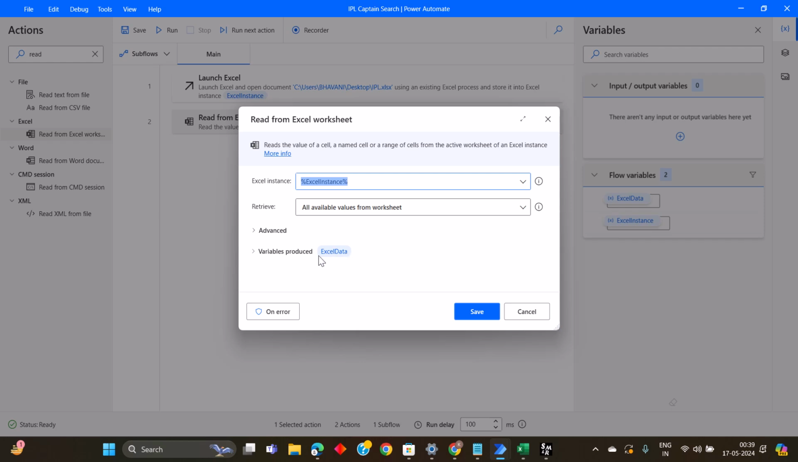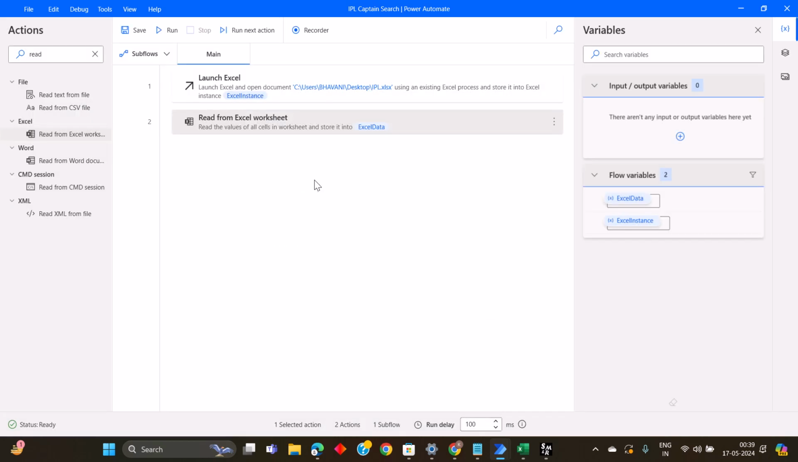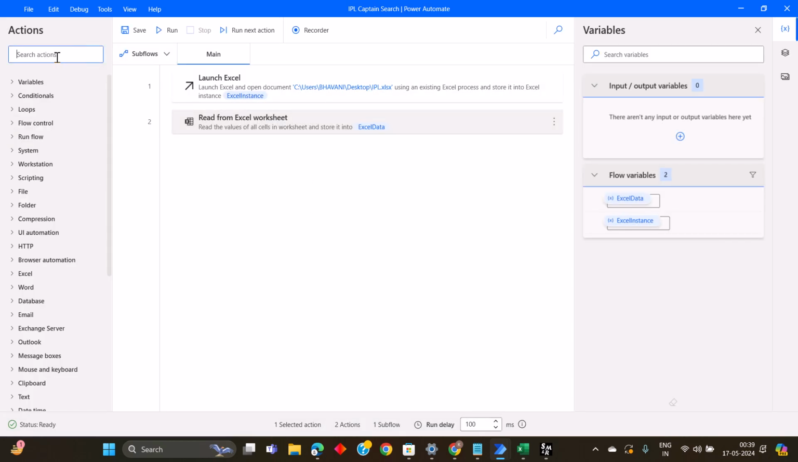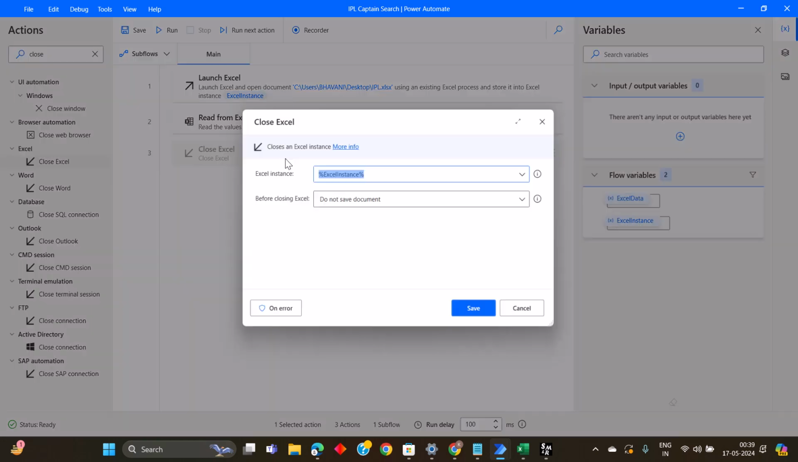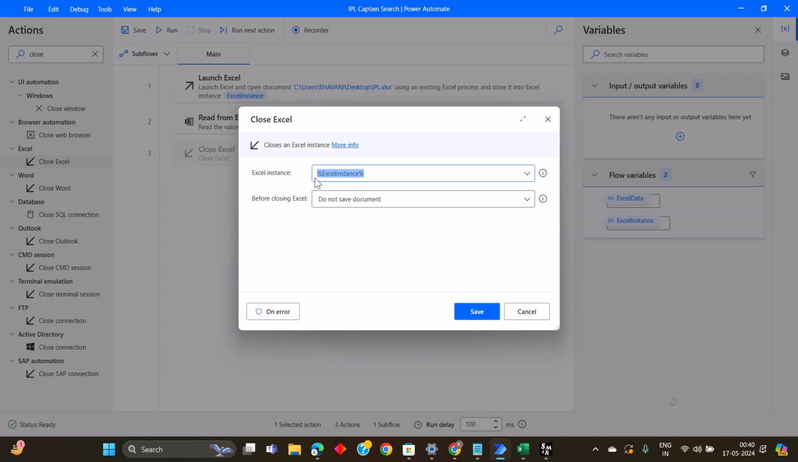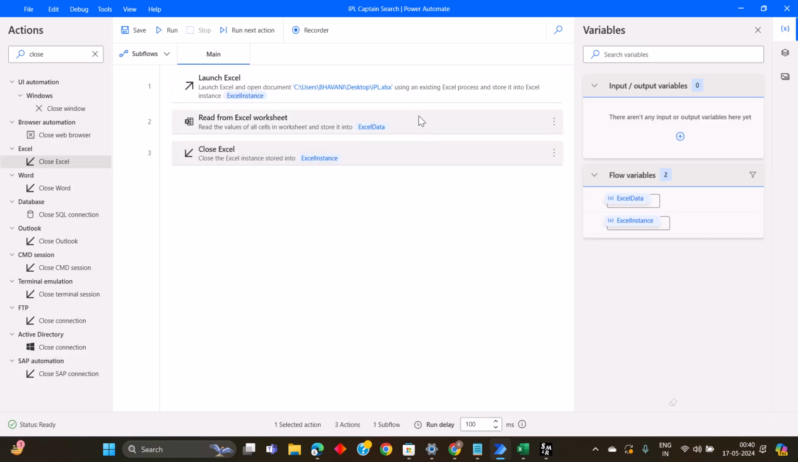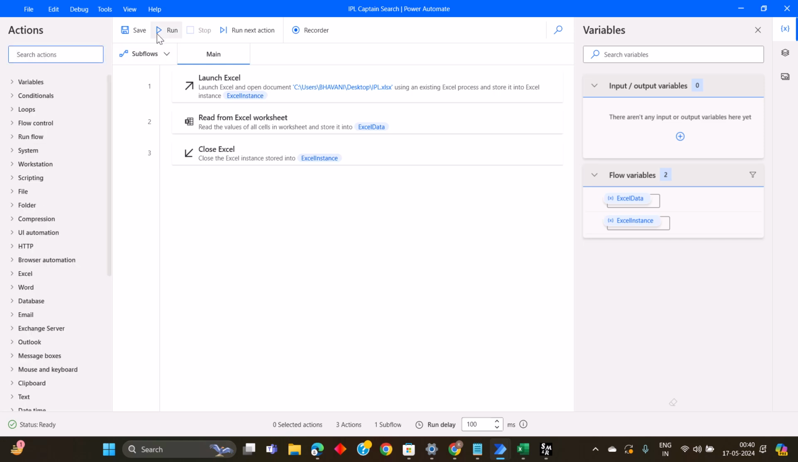So for now, I'm keeping the variable produced as Excel data and I'm saving it. Now I will go for Close Excel, and which Excel do I need to close? The Excel instance which I have launched. I'm not selecting any kind of save. So this is the first step, the launch and read Excel. We have implemented the steps, so let's run this particular flow and see what will happen.